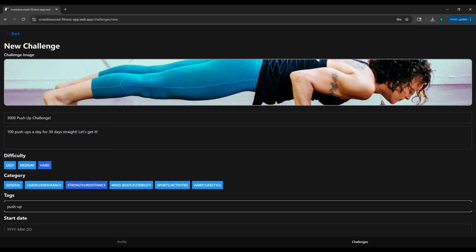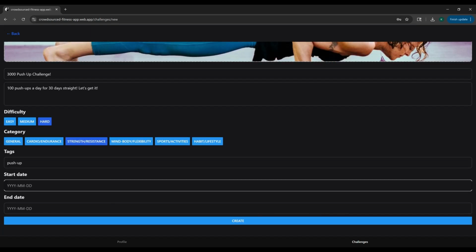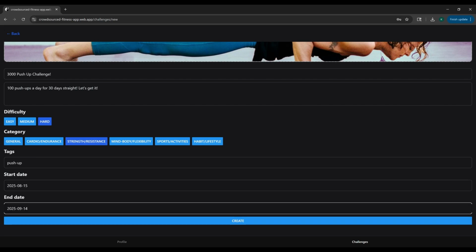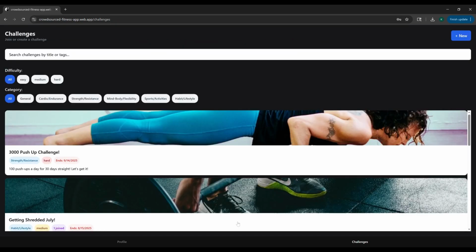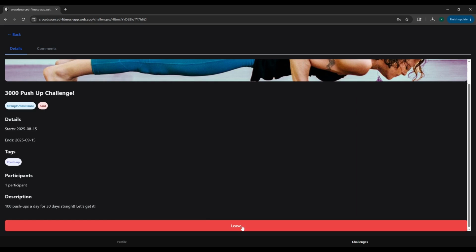And then we can say, let's start it on the 15th and have it run for a month. So we'll input those dates. And then we'll press create. And now that push-up challenge we can see here. And people can go in and join it. Say we want to join it, and now we're the first participant. You just saw that change from 0 to 1.